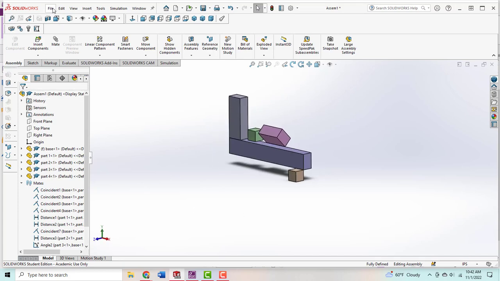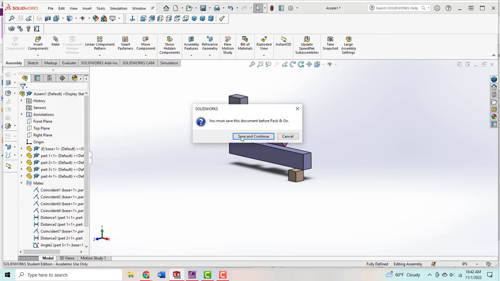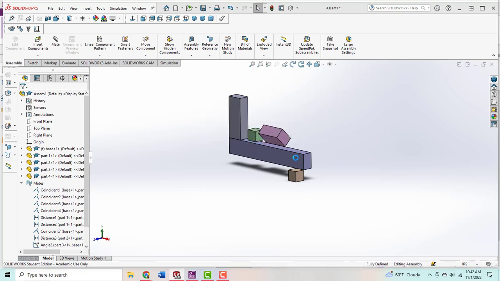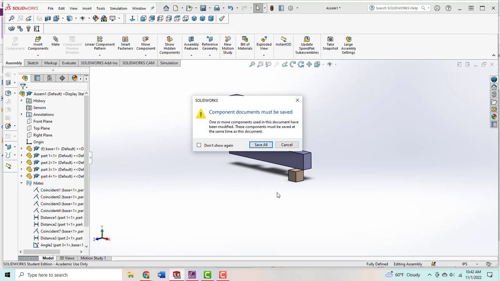So now I want you to go up to File and down to Pack and Go. We're going to save this file as your Lecturework assembly. We're just going to save it within that folder you already made for your lecture work. Make sure you are naming your files correctly. For our components, you do want to save all of them.